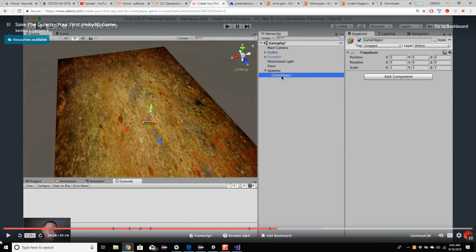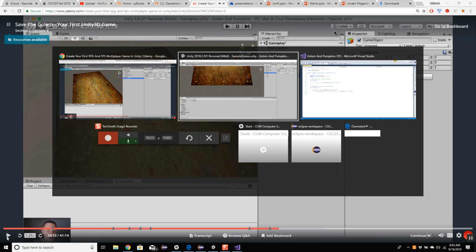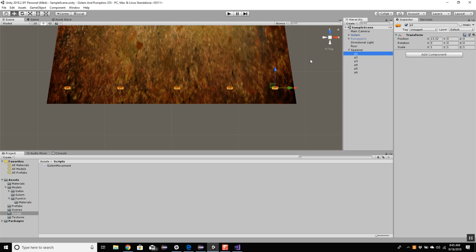Okay, so we'll go back here. But essentially, child game object. Let me show you one other thing here before we go any farther. If I click on spawner and I move this guy, notice that all the objects underneath him move with him. So that's an advantage of nesting game objects under other game objects. We can move them as a group.